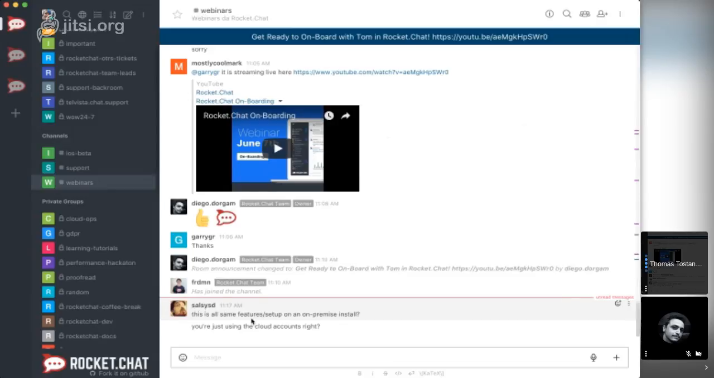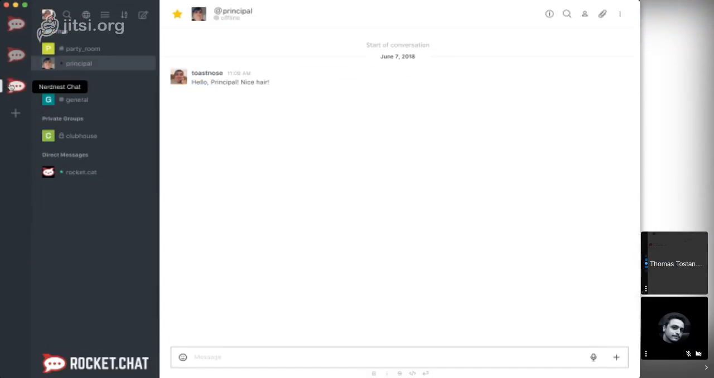Solicit has asked, these are all the same features on an on-premise install? Yes, I'm actually doing an on-premise install. This server here happens to live on another computer in my room here. I live in New York City, and therefore I live in a single room.